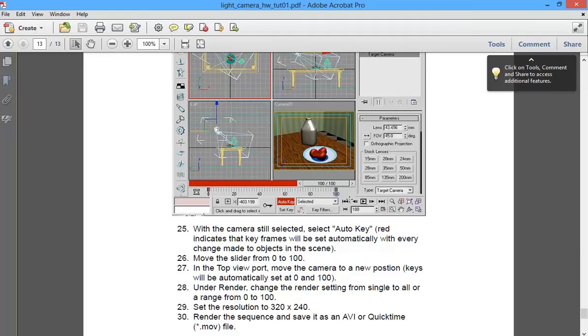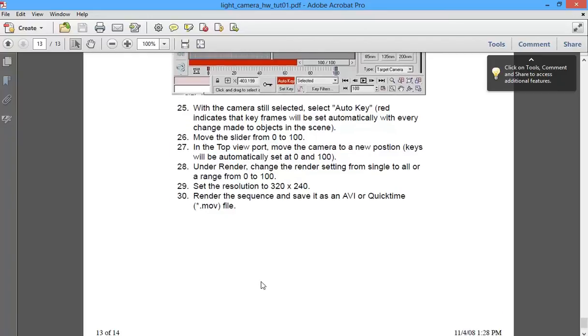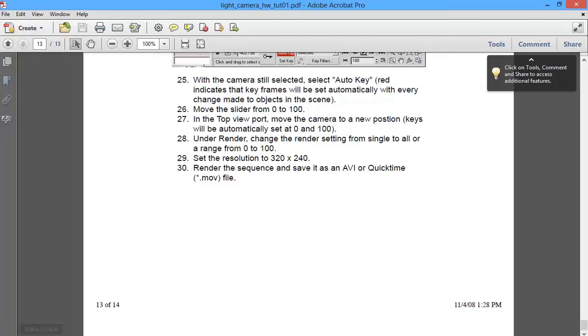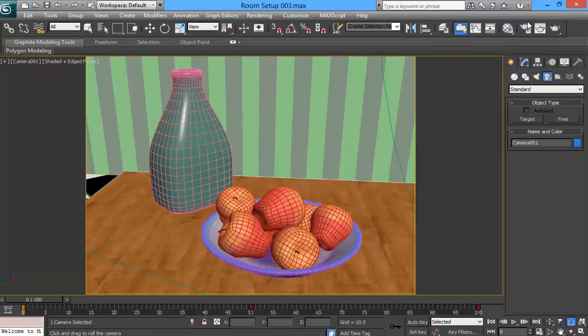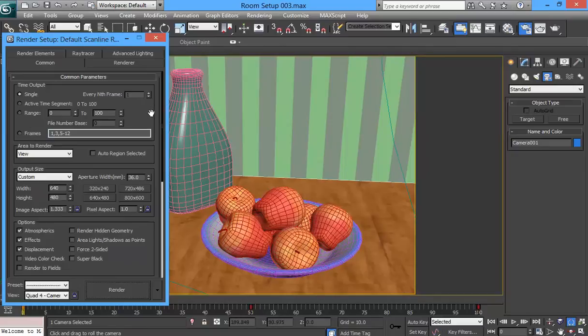Now we need to render. So I hit F10 to get my render back up. I'm going to change my range to 0 to 100. I'll set the resolution to 320 by 240, and I'll render the sequence as an AVI or a QuickTime movie. And I think that is the end. So this is what assignment 1 is. I'm not going to render it real time because that's going to take a while, but I'll post what mine looks like in a discussion for the homework.